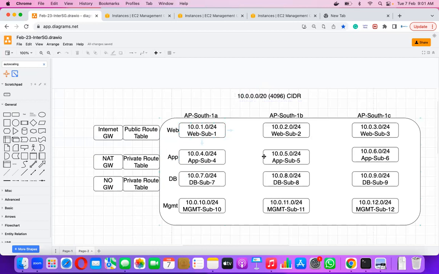So the web server will be able to reach out to management. Management will be able to reach out to DB. DB will be able to reach out to management, web, and app servers. Every single server created within all these 12 subnets will be able to communicate without having any additional policy implemented.